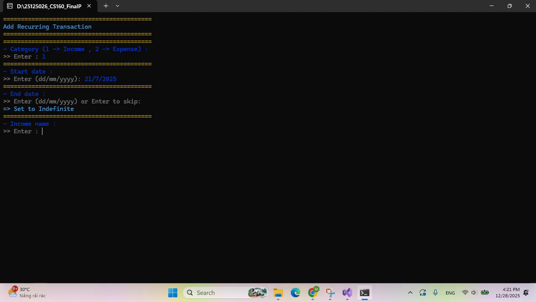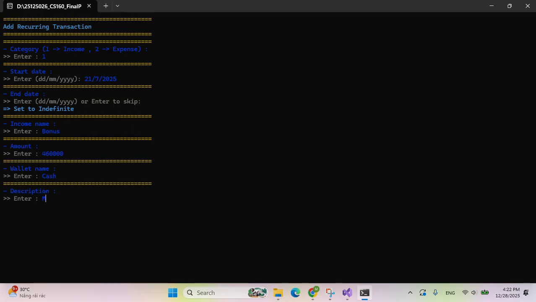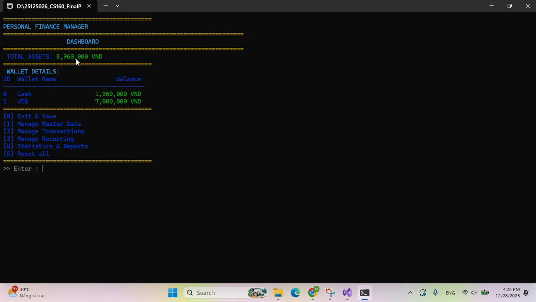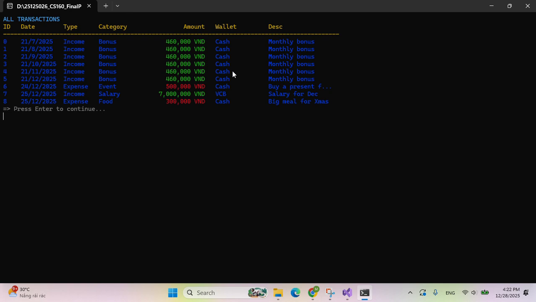Income name I will name bonus. Amount will be, for example, 460,000. Wallet name, I will add it to my cash. Description: monthly bonus. Successful. Now if you go back, you can see that cash assets and total assets have changed. And if you go to two and use list, you can see that July, August, September, October, November, and December have passed, and they automatically add this amount to the cash wallet.